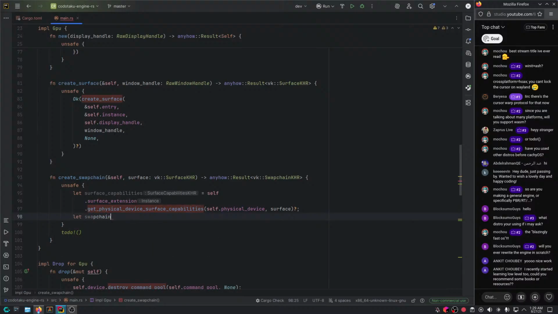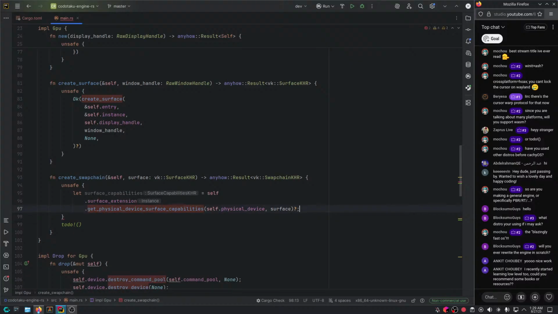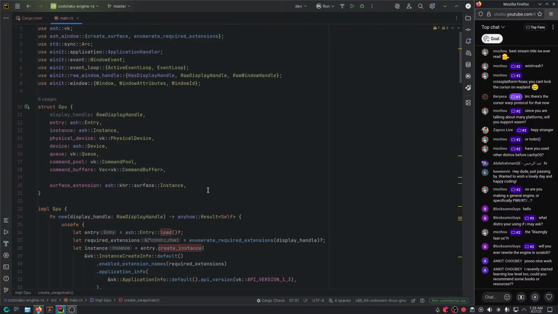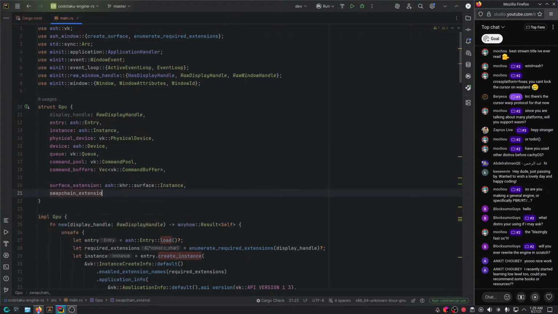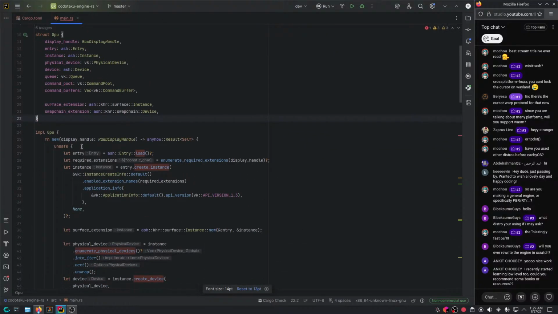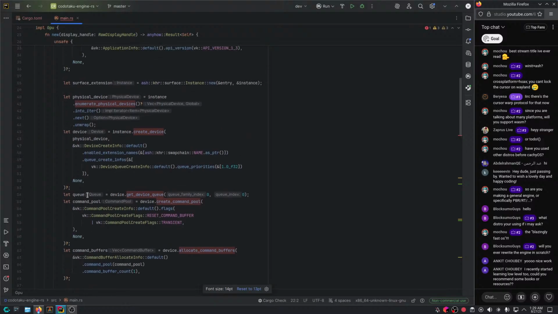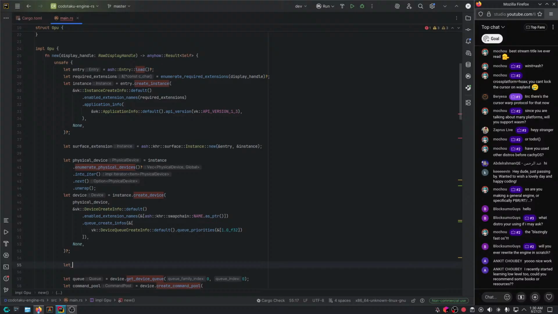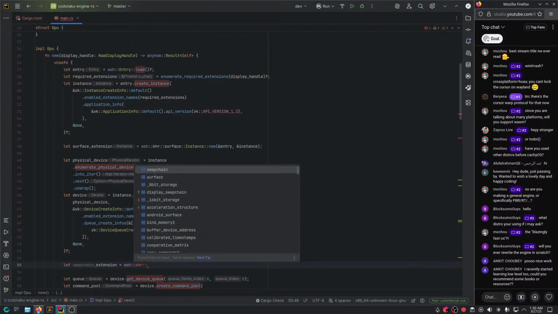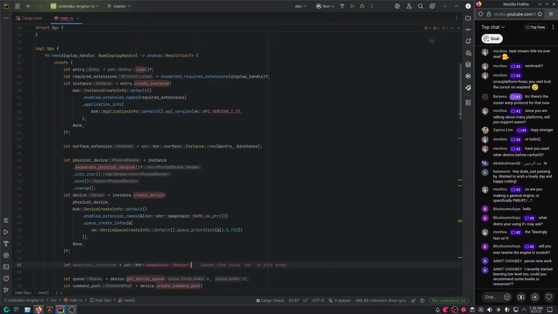Next up, we could actually create a swap chain. So let's see how we're gonna do that. Well, we actually need to load another extension now, which is the swap chain extension. So like the surface extension is just the instance extension. The other one is for the device. So ash KHR swap chain device. Now for the swap chain extension, what we're gonna do, so after creating the device, I'm gonna come here and say swap chain extension is equal to ash KHR swap chain device new.